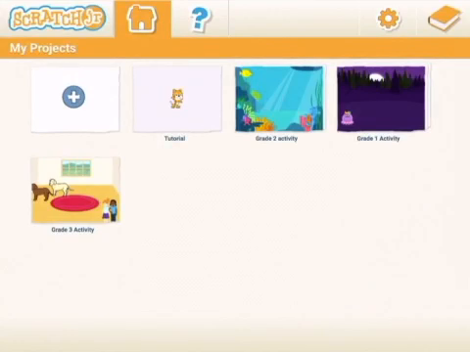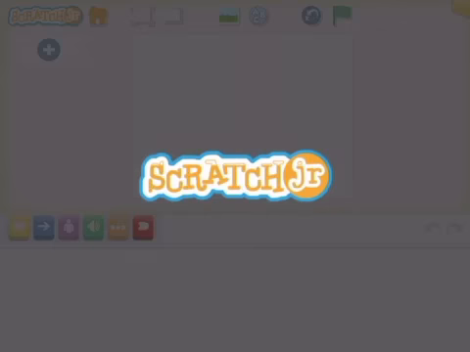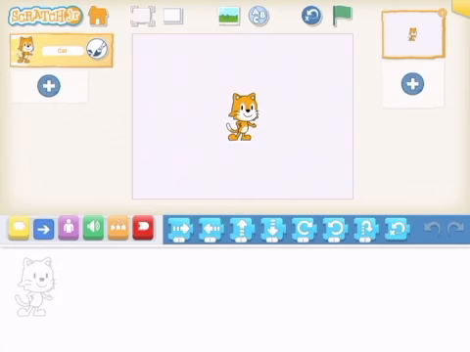I am just inside the Scratch Junior My Projects section. It's what you open up to when you're in the app, and I've started this file called tutorial. So let's take a look at what you can do.